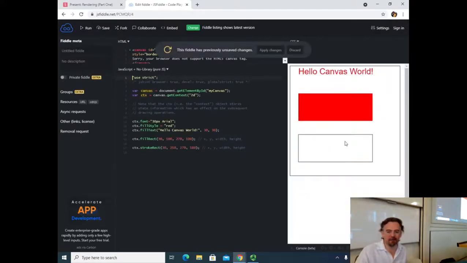Whoa, fancy stuff now. So we've got the same stuff as we had before, but now we've got a new thing, a filled rectangle, and we've got a stroke rectangle underneath. So let's look at the filled rectangle. It's kind of what you would expect.